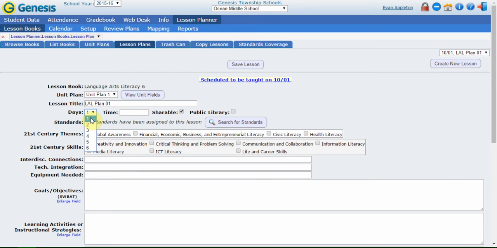Now, we take into account cycle days and days off and all the other scheduling information that's punched into the course that represents the lesson book. So let's just say this Language Arts Literacy 6 course is a Monday through Friday, and I have it set to 4 days. So this lesson plan in particular starts on a Monday. So for 4 days, it's going to be taught Monday, Tuesday, Wednesday, and Thursday. It's going to show up on my calendar like that.